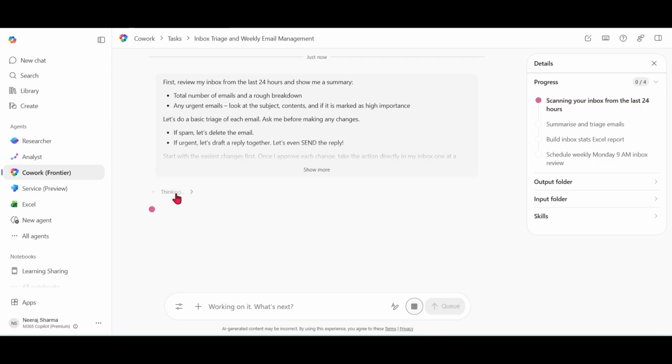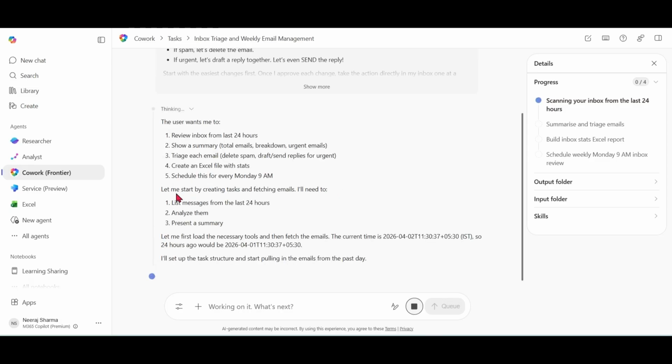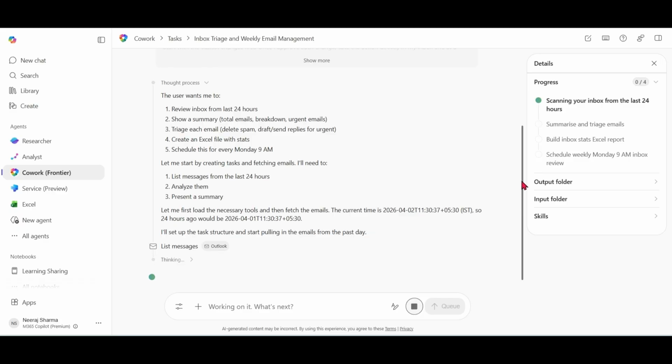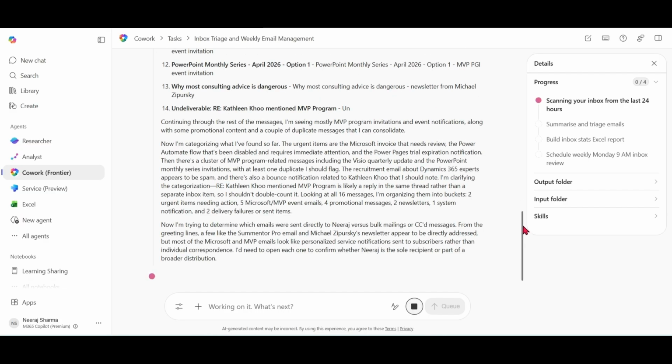You can see that it's thinking. You click on this one. You can see the thought process, how Cowork is thinking internally. Cowork breaks your request into multiple steps and works through them one by one, and you can follow along one by one.